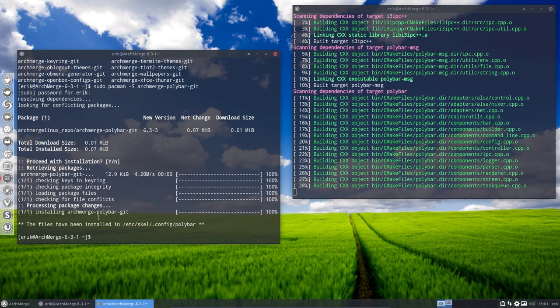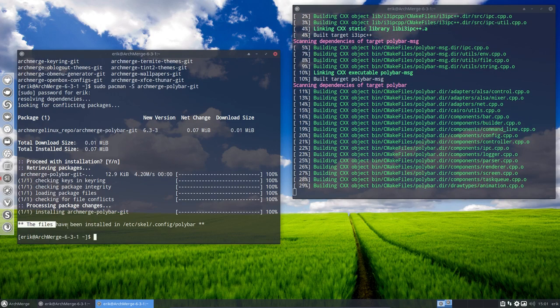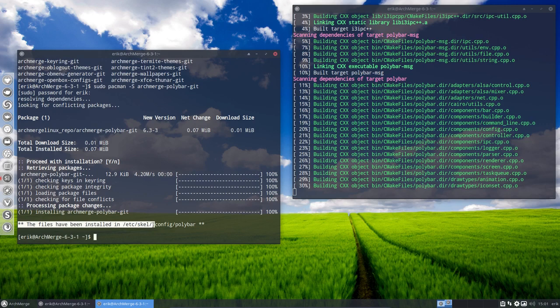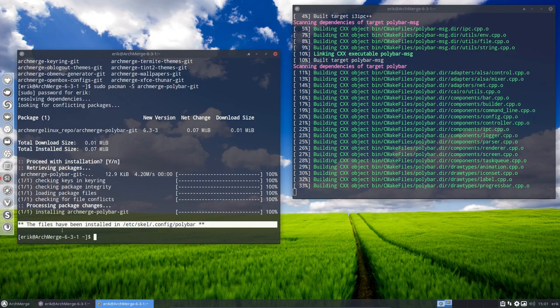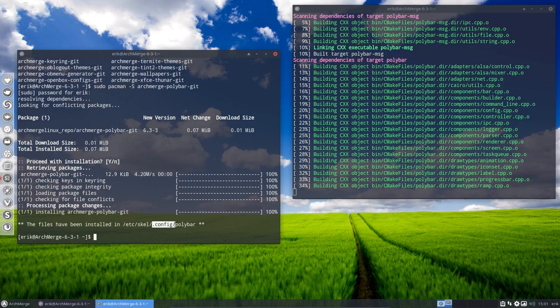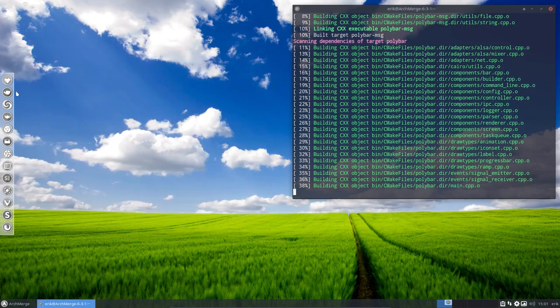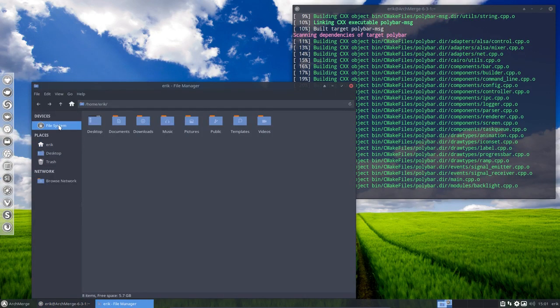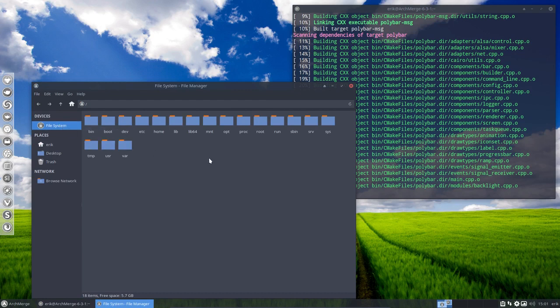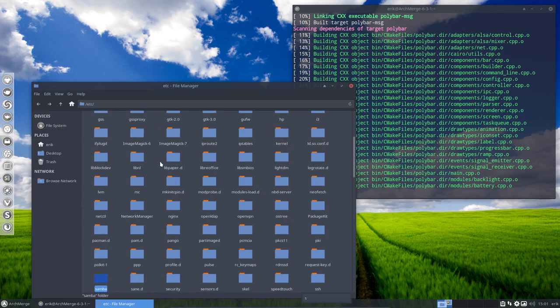Now, every time you see this sentence here, the files have been installed in /etc/skel, it means you have to do something. Because we do not want to override your own home directory, because this is your .config folder. So what you need to do, you go to the file manager. This is a clean install, so there is no bookmark ready. So /etc/skel, take it and move it there.